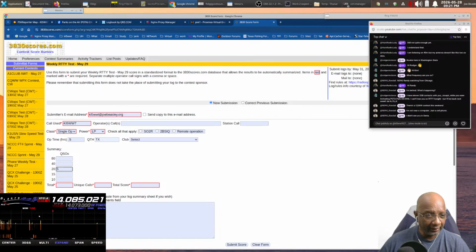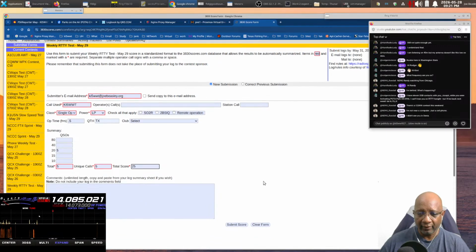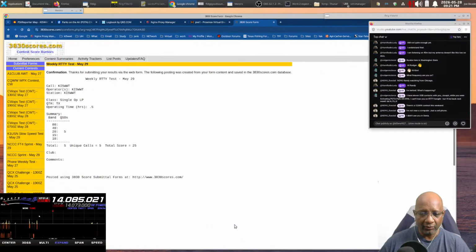So I had 5 contacts here. The multipliers are the unique call signs. So I had 5 different call signs, and the total score would be 25, 5 times 5. You just submit your score there, and it keeps just a summary of them.